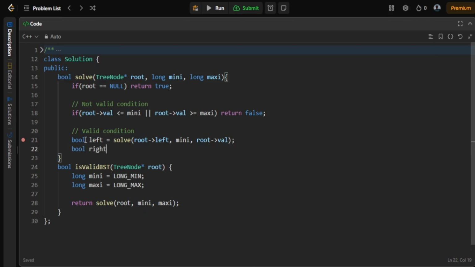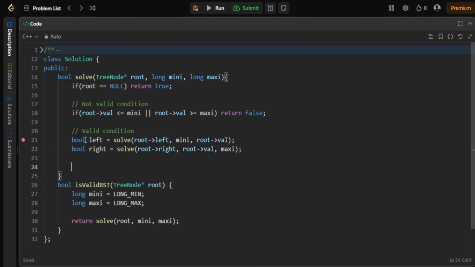Similarly, I need to make a call for the right subtree as well. So when I'm going to the right subtree, I should pass root right. And then the minimum value will get changed. So here I'll pass root val, and here I will pass maxi. After getting the left value and the right value, I just need to return left and right. So this is our code.